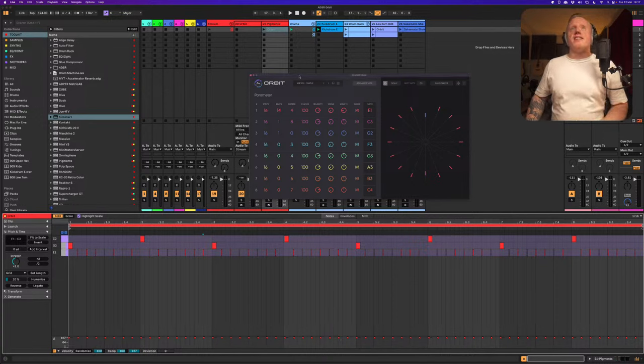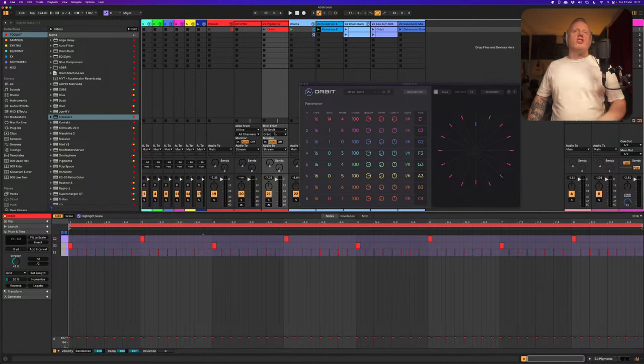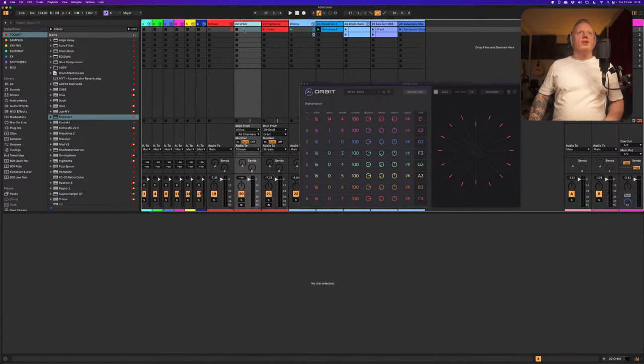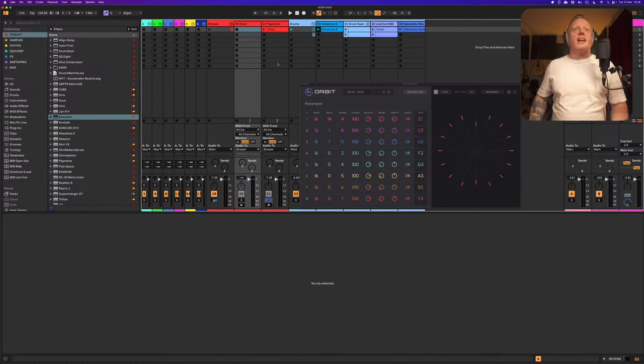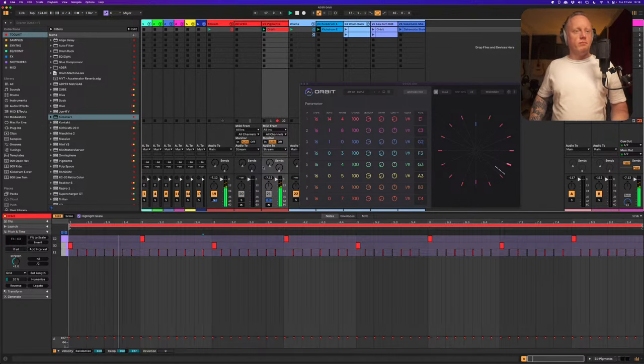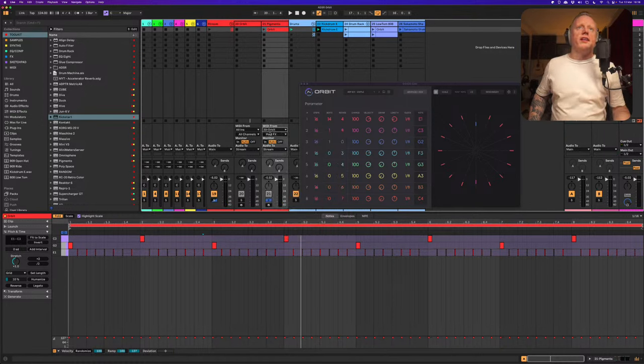So let's say, for example, if I wanted to free this instance of Orbit up and have it play its own MIDI here on the Pigments channel, I can switch to auto. I can even put that back to all ins. And if I hit play, there you go. There we go. So the MIDI is there, and that's now fully editable. I can return that back to Orbit like so.